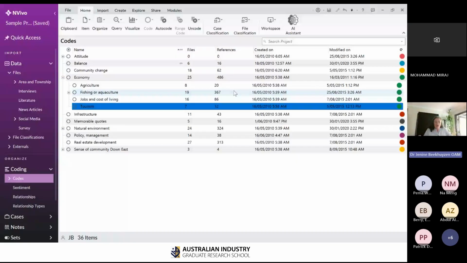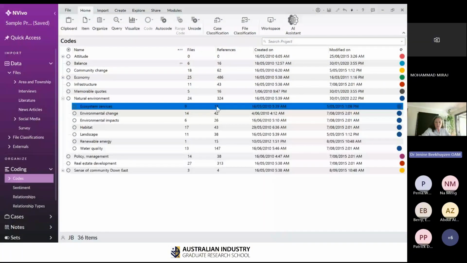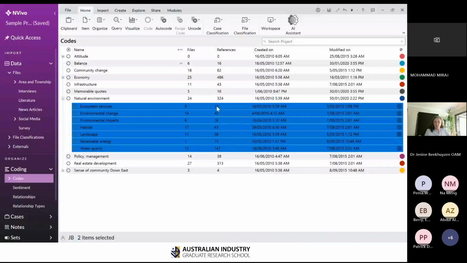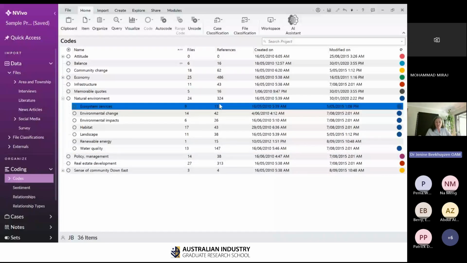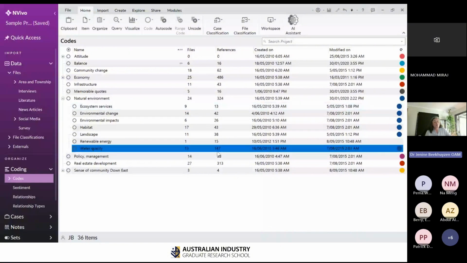Let's come on down to our natural environment codes. So I've got a number of them here, 7 natural environment codes. Again, these are all elements of the natural environment. Again, the numbers are quite different. If I look at, for instance, ecosystem services, there's 13 codes to 9 files, which is quite different to water quality, which is 147 codes to 13 files.